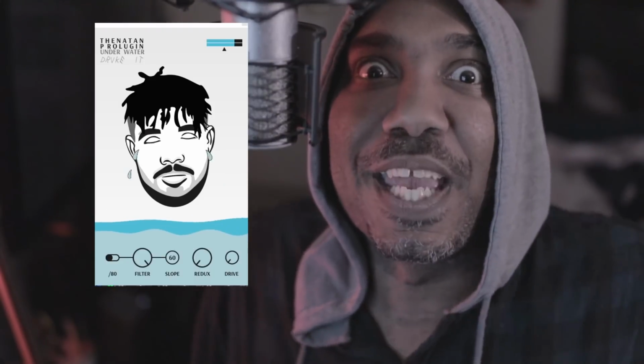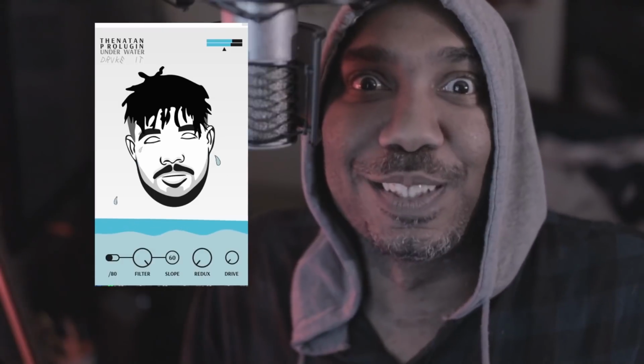Very interesting review today. We're checking out the underwater effect, aka the Drake effect. And it is a VST plugin that even has Drake on the UI, so this is going to be very interesting.